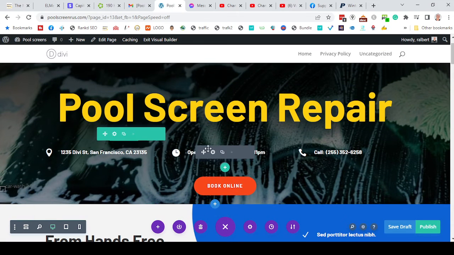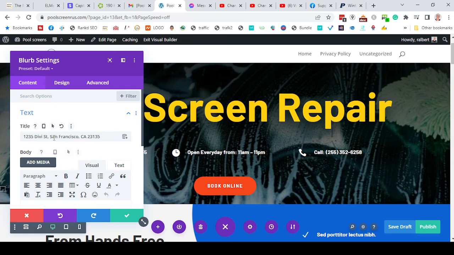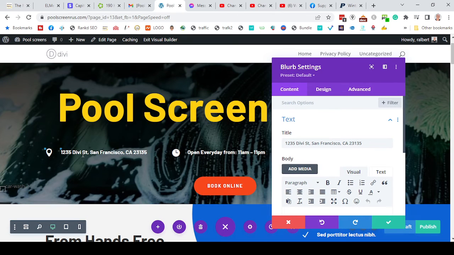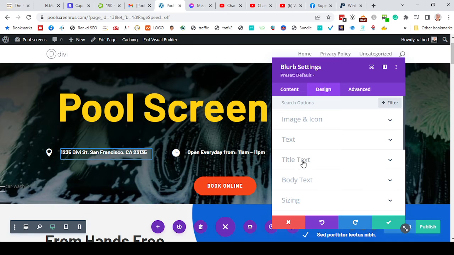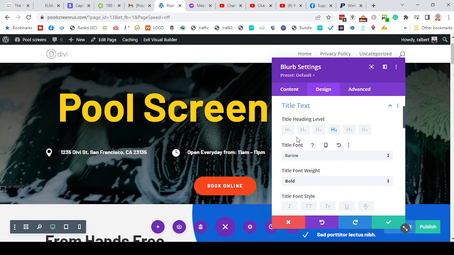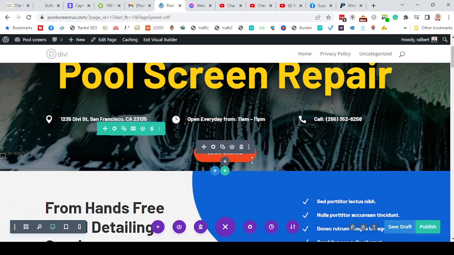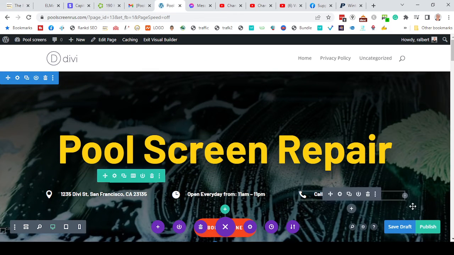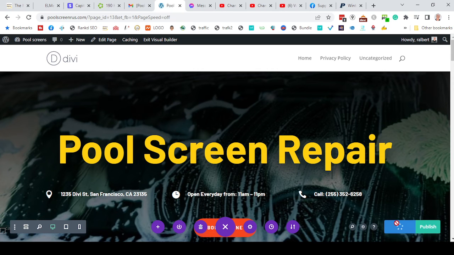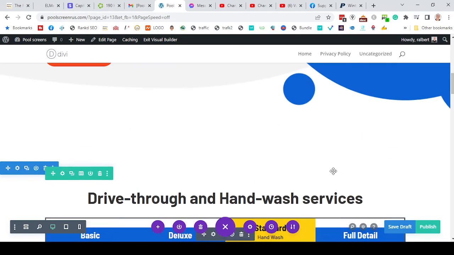Basically what you can do is hover over anything here. All you can do is click this gear icon. You can change anything. So here's the title right here. See, 1235 division, 1235 division. The only thing that I would suggest with the title is if you go here and go to title text, make sure it's an H4, so that's okay. And just make sure it's not an H1 because you only want one H1. So when you're happy with everything, you just save the draft here, and that's your basic install of Divi.